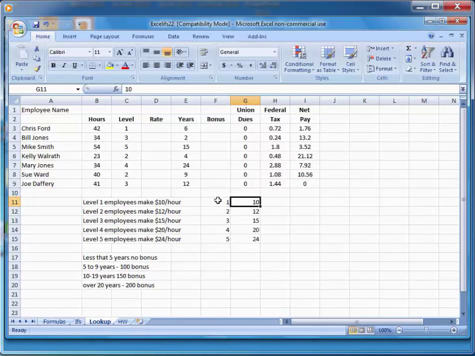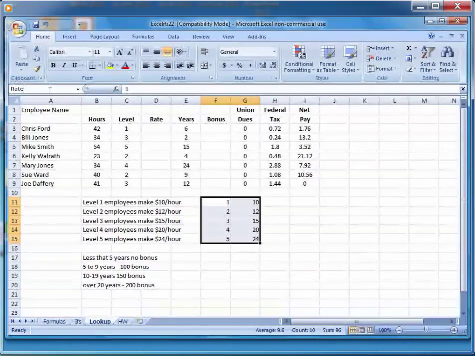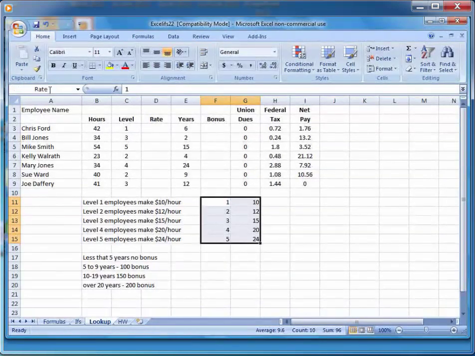Now, it's a good idea to name the table. You don't have to, but it helps when you do the formula. It makes things just a tiny bit easier. What I'm going to name this one is just rate. So I'm going to highlight it, call it rate, and hit enter. So this table now is called rate.